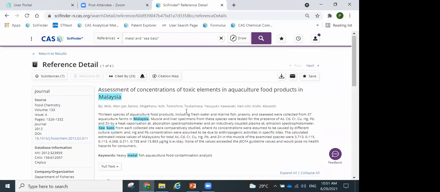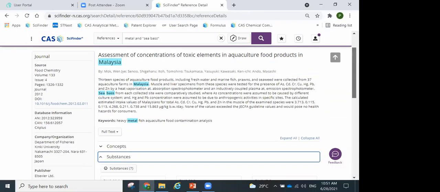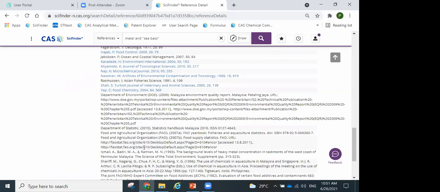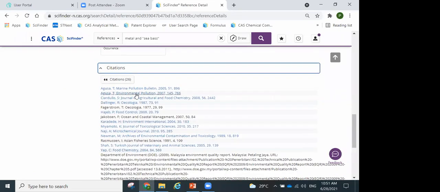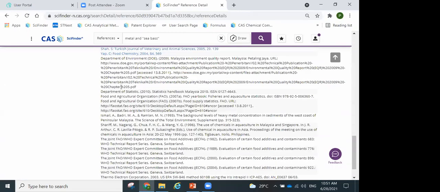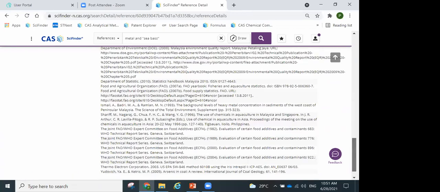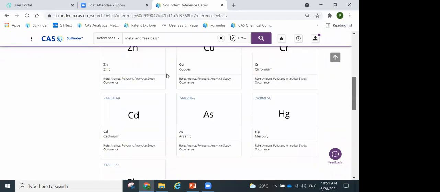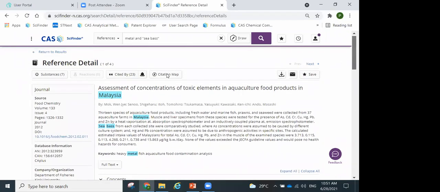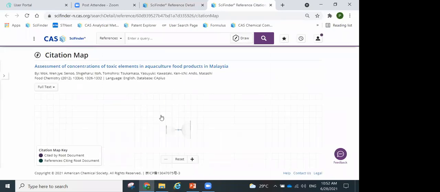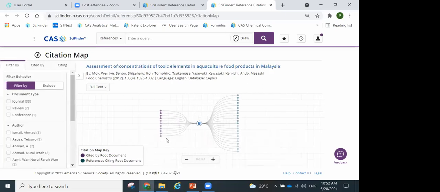For each reference, if you're interested, you can see how many times it has been cited by, and if you go down to the citations, you will see what other references are cited by this paper. The ones that are hyperlinked are the ones that you can find in SciFinder-n. Some of these are websites, so they're not in SciFinder-n and not hyperlinked, but we have a citation map feature so that you can see at one glance this paper and what paper has this reference cited.